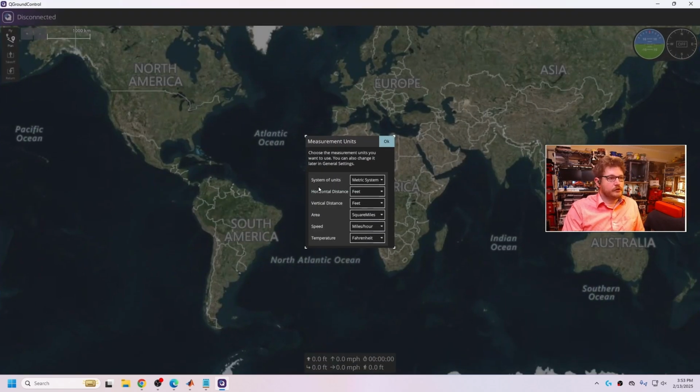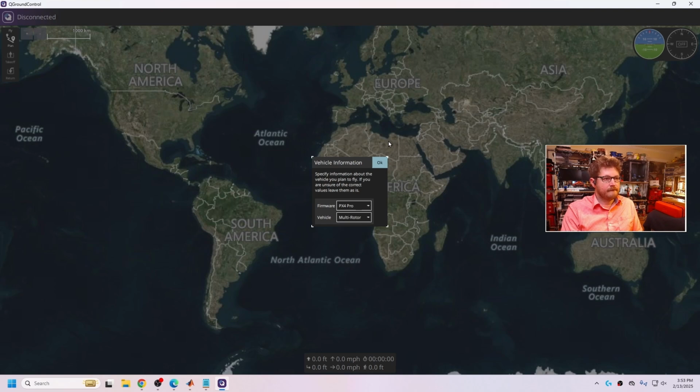Looking at this here, we're going to go to measurement units and use metric for everything. I'd use meters per second personally, except Fahrenheit. I'm not a Celsius person at this point, but the rest of this will be meters. We are going to use Simulink generic. The reason for this will become obvious at a later point, and we'll just use multi-rotor for now.